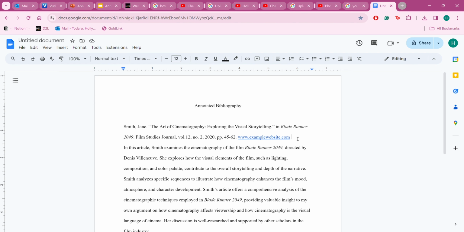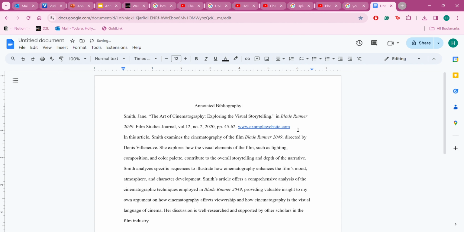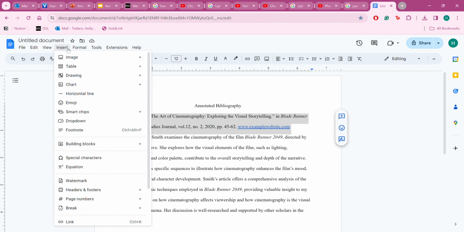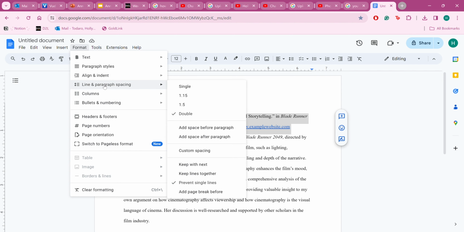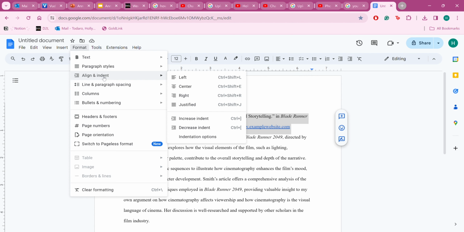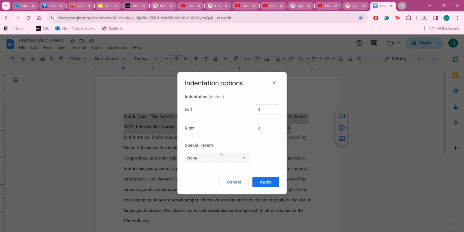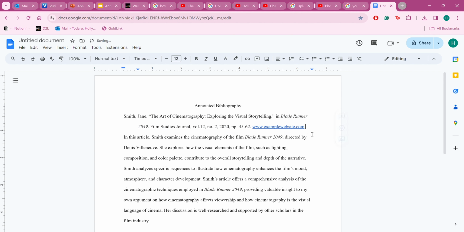Now this still doesn't look quite like my example. So what we want to do is highlight the entire citation. Go to Format. Go to Line and Paragraph Spacing. Or no, Align and Indent. Sorry guys. Go to Align and Indent under Format. Go to Indentation Options down here. And see where it says Special Indent? Don't mess with these at all. Don't click on this at all. On this, you want to click on Hanging Indent and make sure it's set to 0.5 and apply. It should look exactly like this.